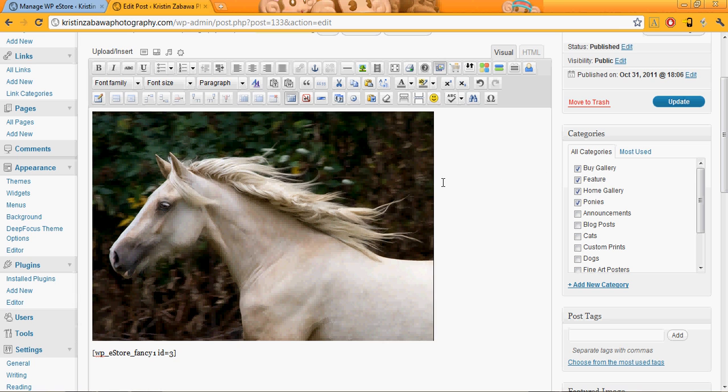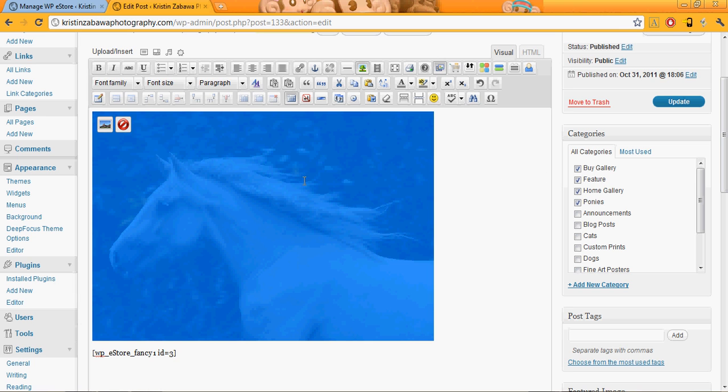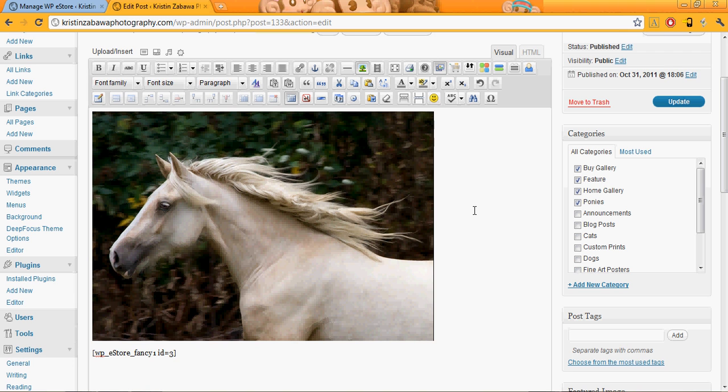So you want to put the image on the page using NextGen or the default WordPress gallery. Obviously I would say you should use NextGen. It's got a lot more functionality, but really the choice is yours. And then just put this in and what the ID of the product it's associated with, and that's it.